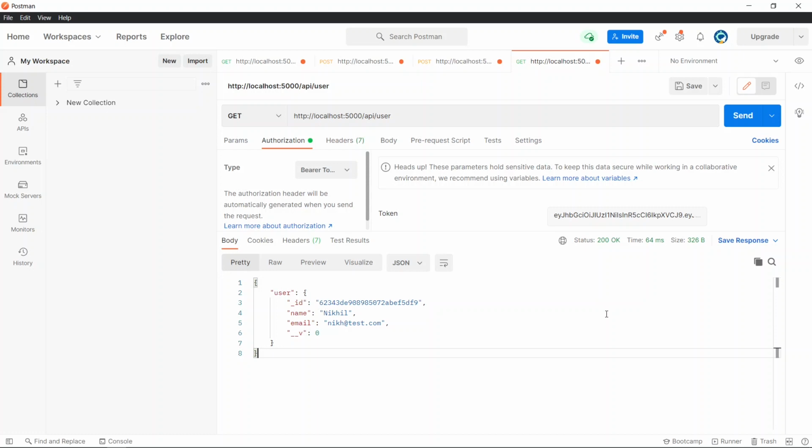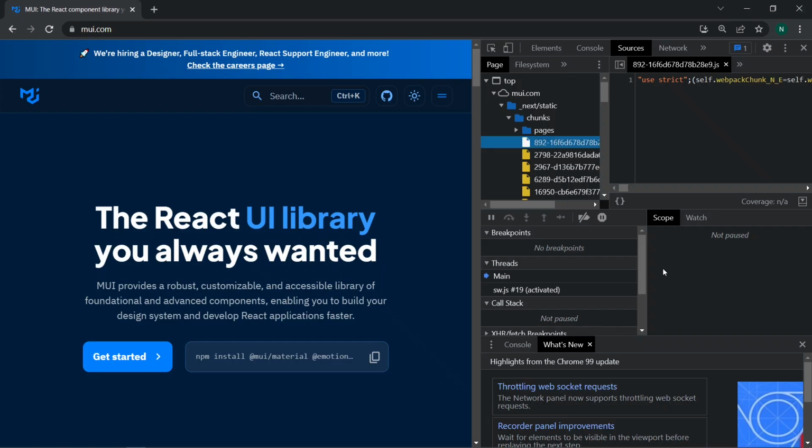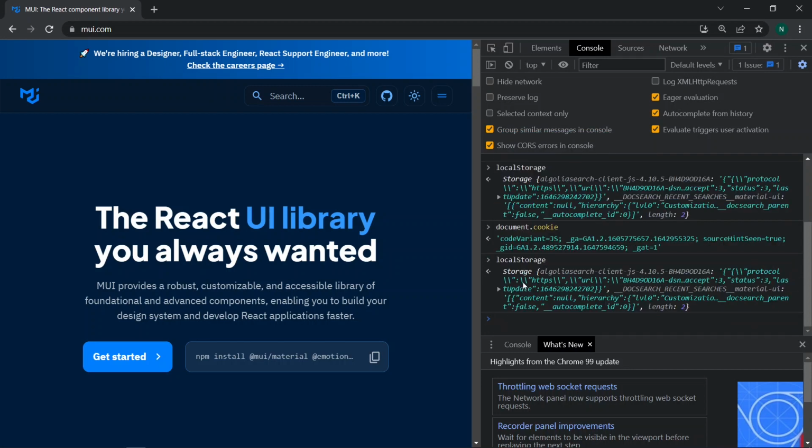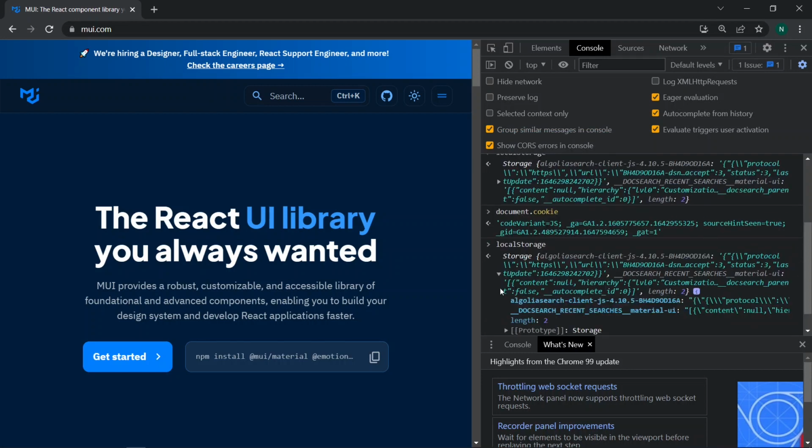But is it a good solution to store the token in memory in the browser, where all of the JavaScript code can be accessed via the developer tools? Is this a good approach? Then where can we store the token in the front end? If you store the token in local storage, I am currently on the MaterialUI website. If you check the console and click on local storage, now you have accessed the local storage of the browser.